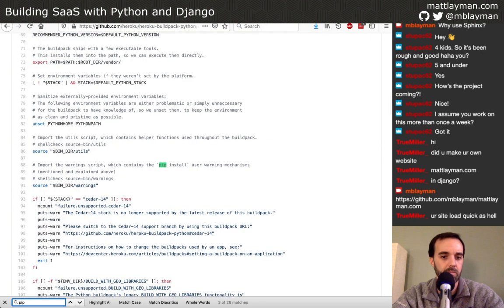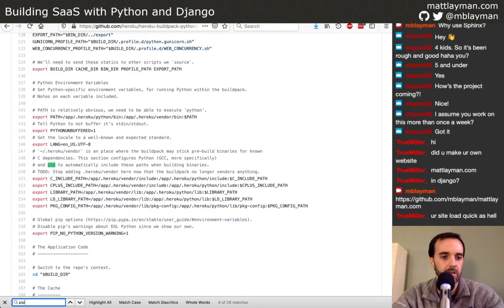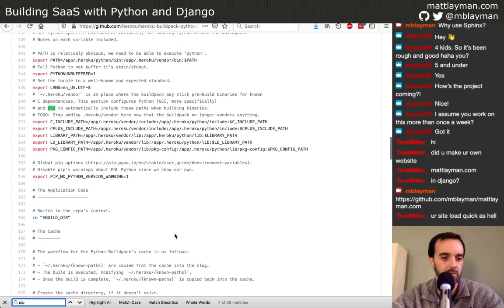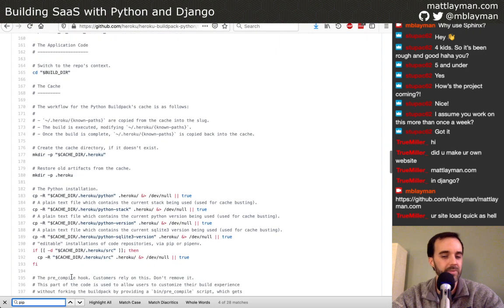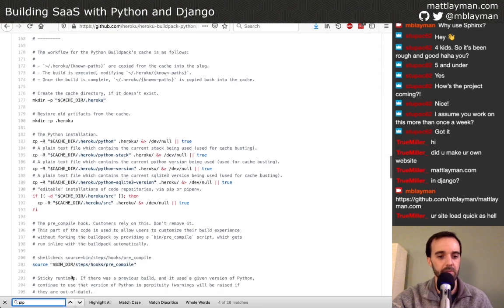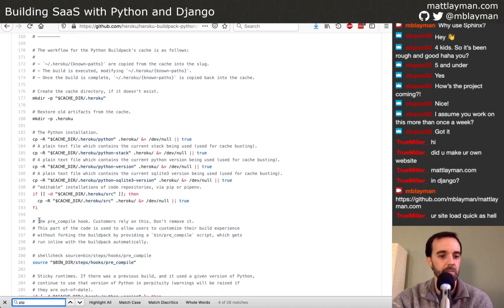But one of the comments in here, yeah, here's where they get into the code. It's the guts of what Heroku is doing, so you definitely don't want to focus on this a lot. But here's where it's relevant. You can see this comment that says the precompile hook: customers rely on this, don't remove it.